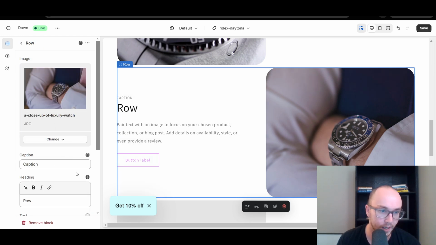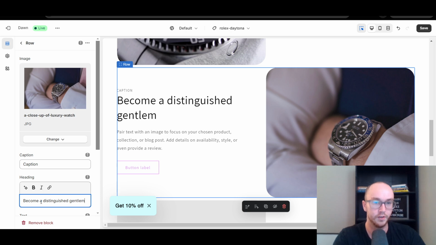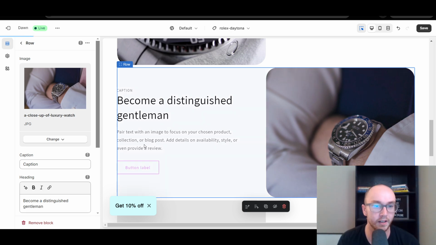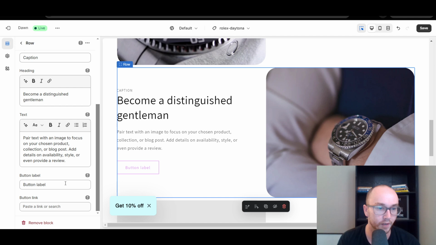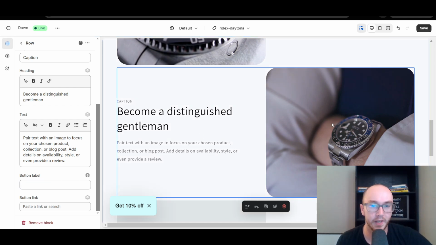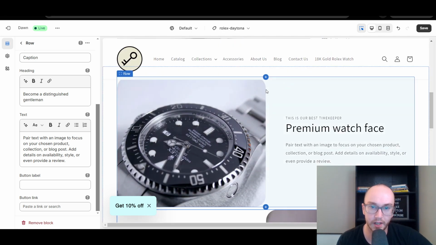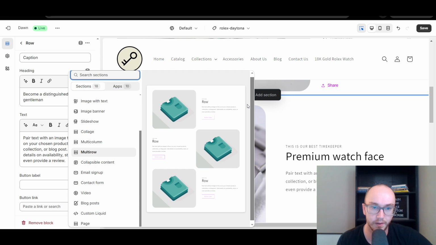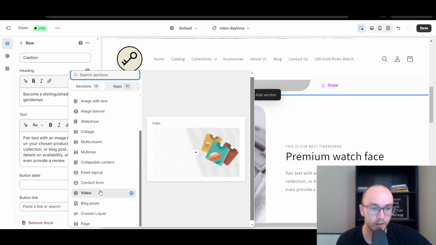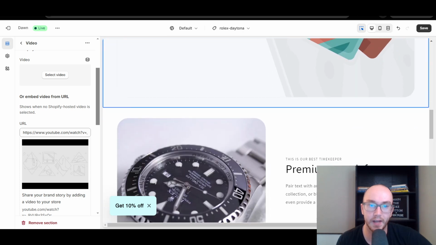And now we can go ahead and edit that heading. So you could add like become a distinguished... So you can add in whatever text you want, whatever kind of information. If you want to add buttons to things, you can do that there too. And there you go. So you have some extra details here. Another section I do like, beyond the multi-row, you can also add a video. If you have a video describing your product, you could also add that here too.